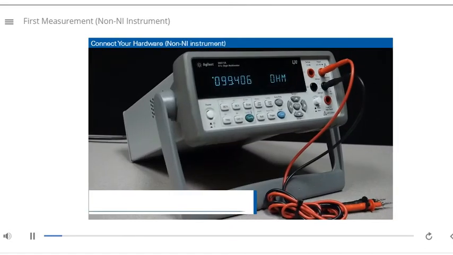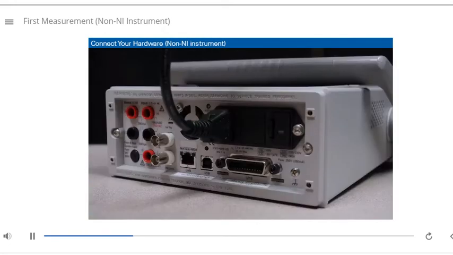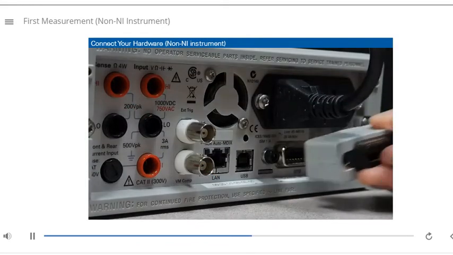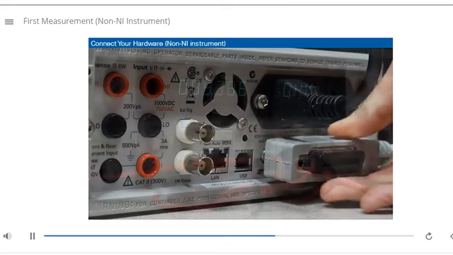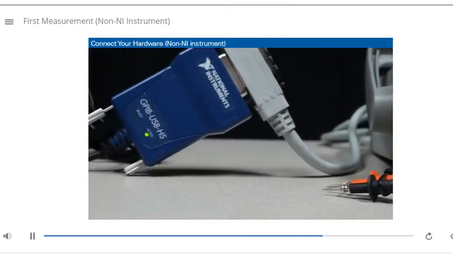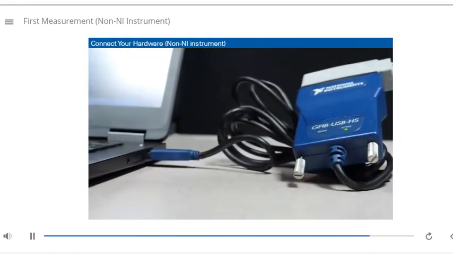In this example, I have a 34411A digital multimeter instrument made by Agilent or Keysight. Looking at its rear panel, we see that this instrument has interfaces for a GPIB, USB, or Ethernet bus. For this example, I will connect this instrument to a GPIB cable. Now, I will attach this GPIB instrument control device to my computer. Now, I can connect my GPIB instrument to my computer.